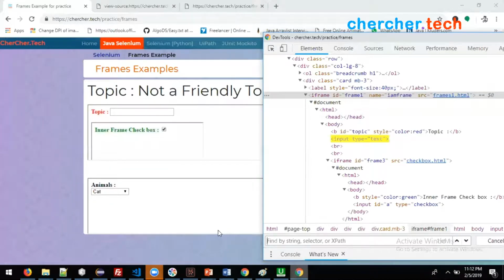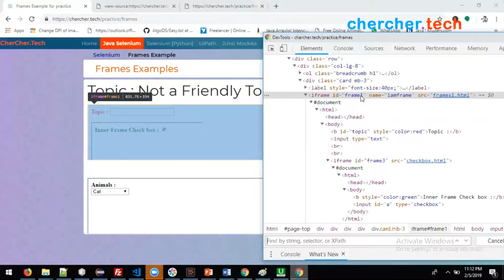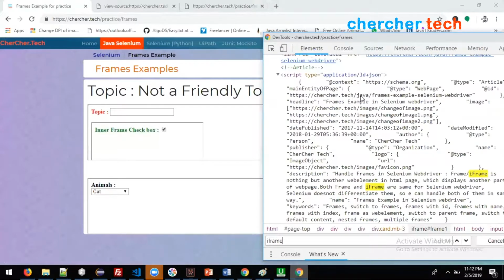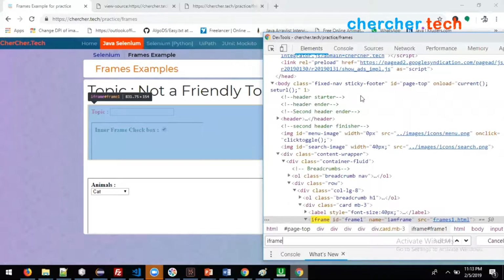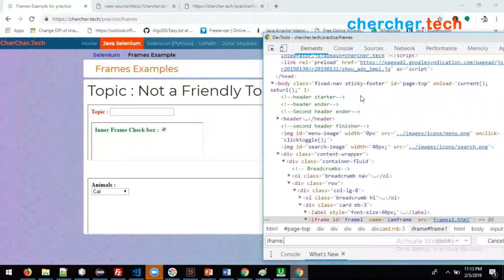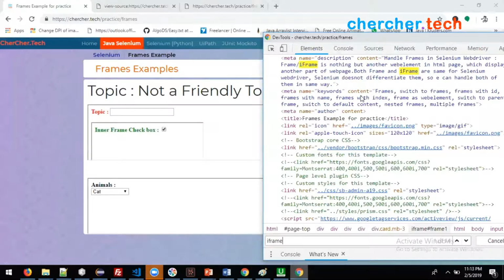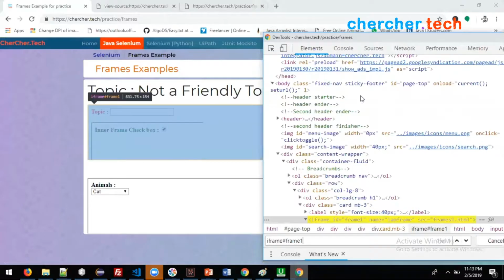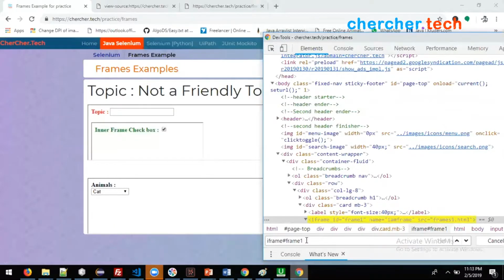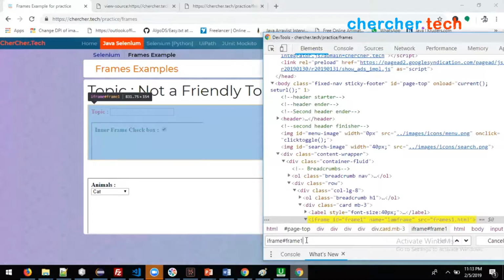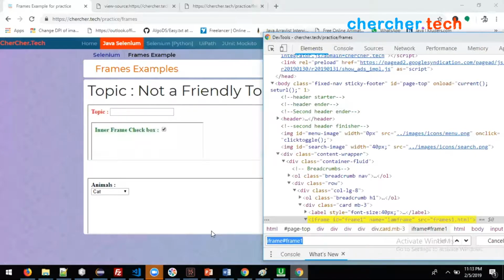For example, if I want to find this one, I can use frame, or you can say iframe. I'm able to find multiple things, and now I want to use the ID from it. It is frame1. You can see it, right? So this is one of the ways. So I'm writing the css selector.